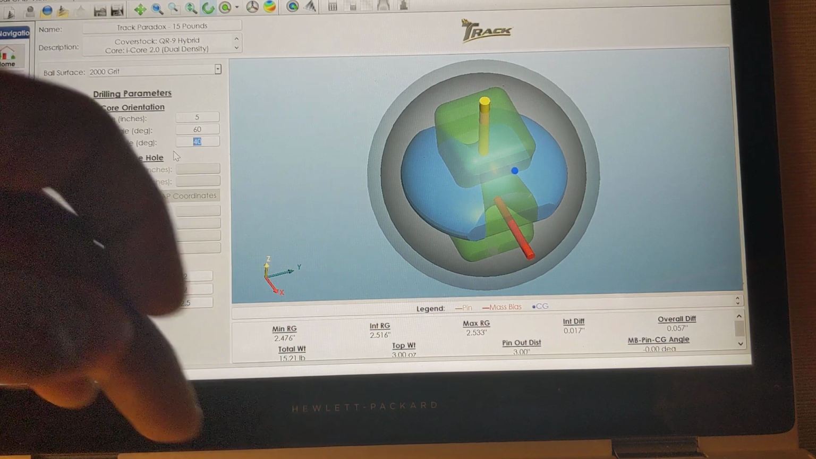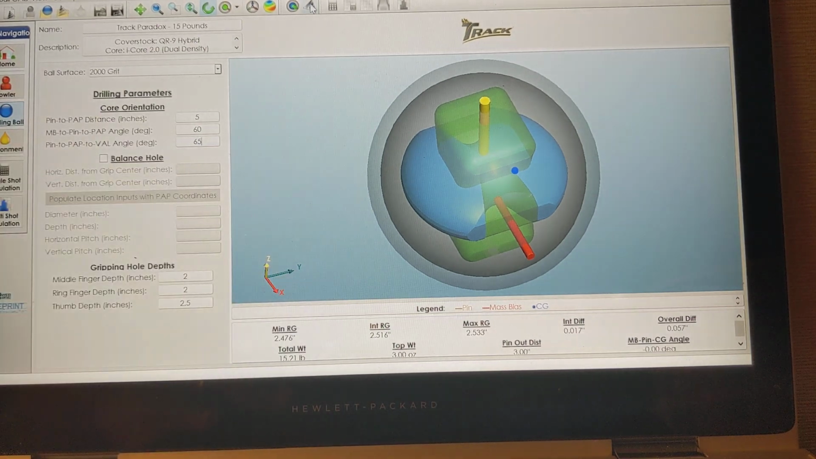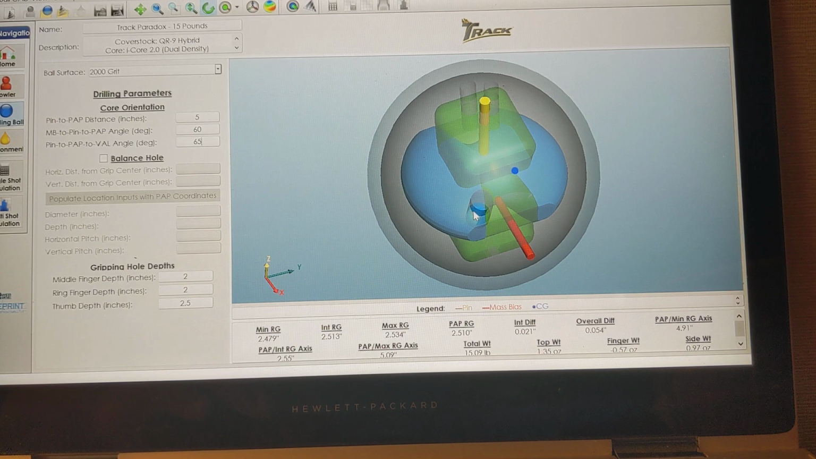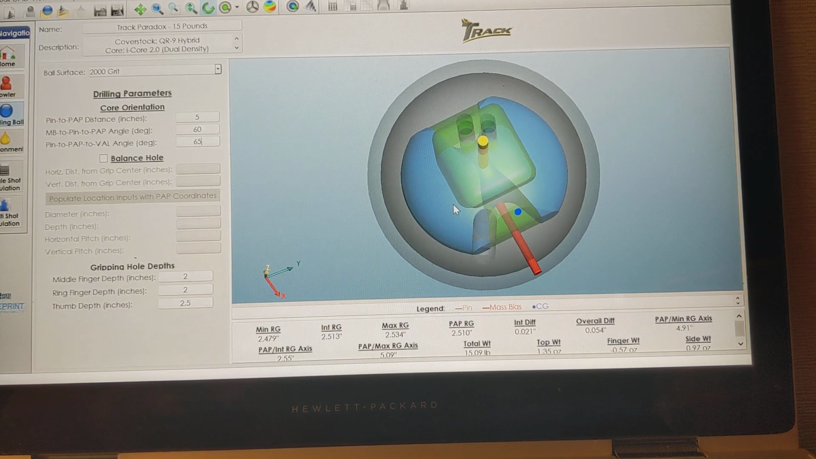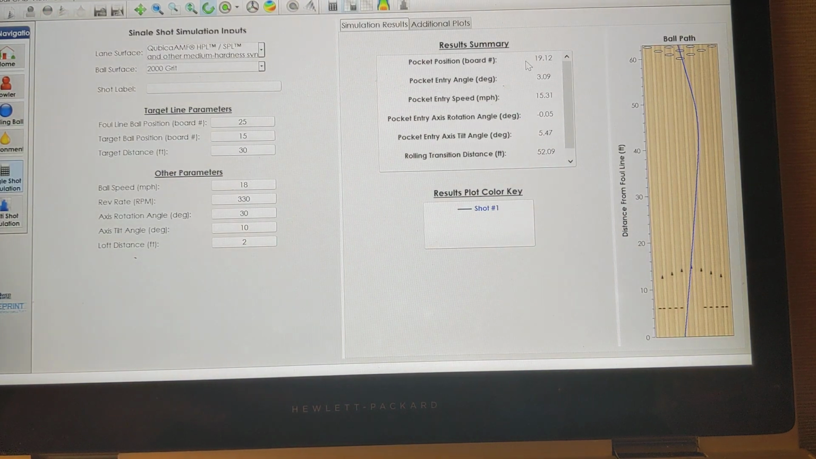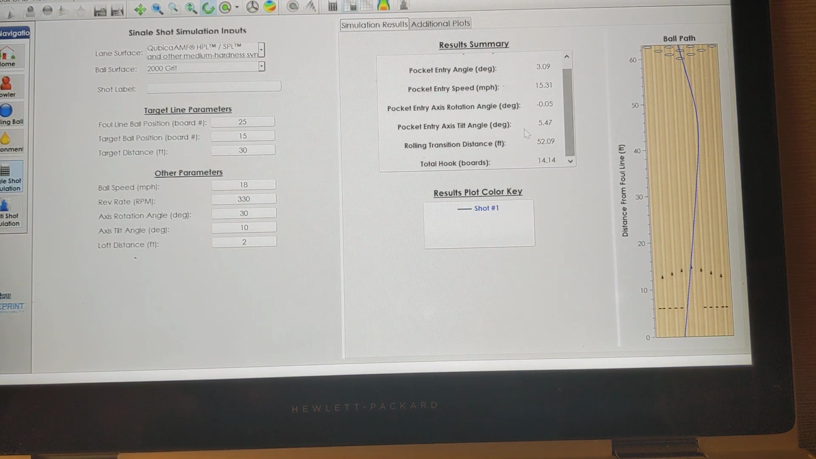We'll go back to 65. We will drill this ball, and boom. You can see we hit some of the blue, some of the green. The ball is pinned down, the same configuration, and the numbers are now 2.479. The differential is 0.054, and the intermediate is 0.021. Go back to the simulation. We're going to run the simulation again, and this ball has a total hook of 14.14 boards, or 14.14 inches.